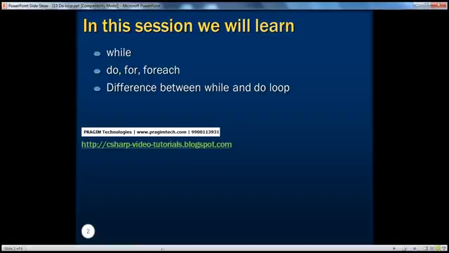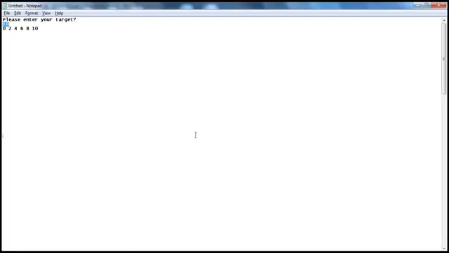So, let's look at an example. Now, I want you to write a C# program using while loop which will ask the user to enter his target number. Let's say, for example, if the user enters 10, then your program should print even numbers until 10, just like this. Okay, so let's write our program.